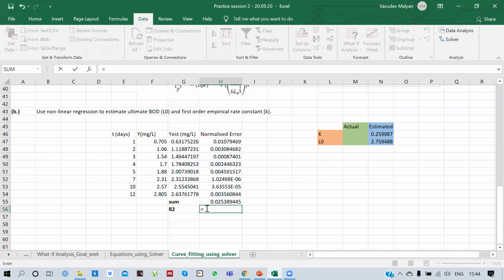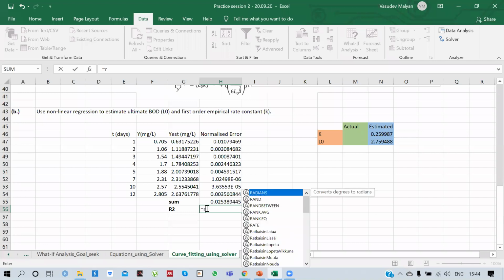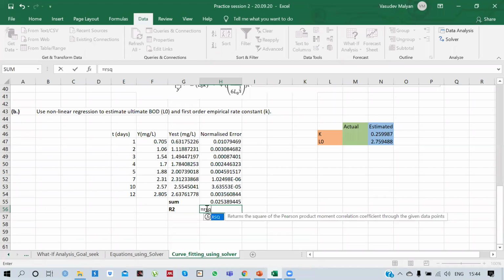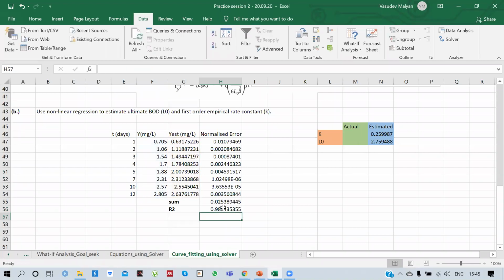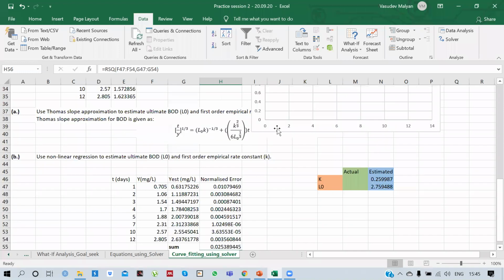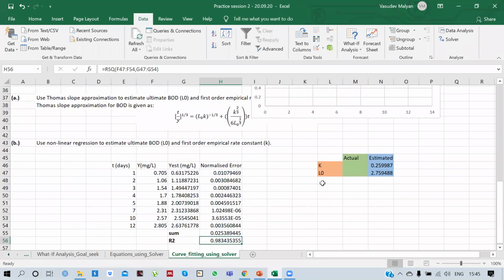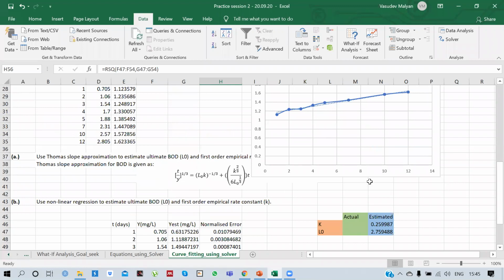So you can calculate R square manually by using the RSQ function. Press RSQ. You will take these values, which are your actual values, press comma, and you can take these values. So this will give you the difference between the actual and your estimated values. So our R square is 0.98, which is better than the linear plot. So we understand that our non-linear plot in this case for this particular equation is more valid as compared to the linear plot, linear regression.